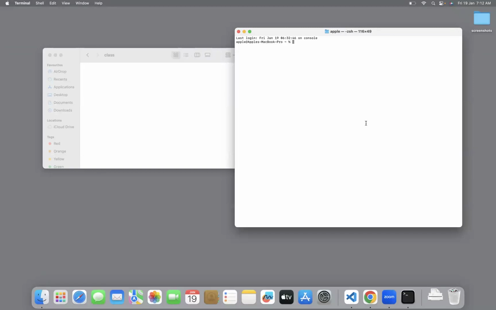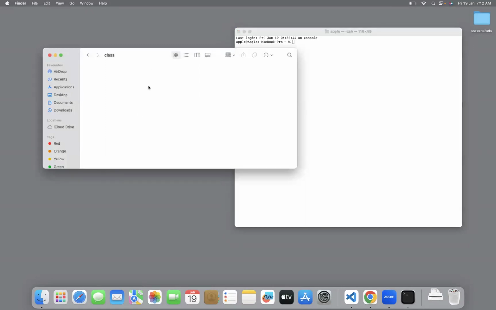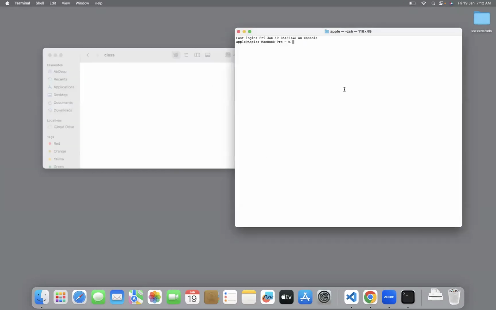Either to create a file, to view the file contents, to view the folder contents, or to view the folder contents with much more detail. Those kinds of commands. Whatever we are executing through the GUI, or through a cursor, or a mouse, or button clicks, we can do all those things even by executing some commands.